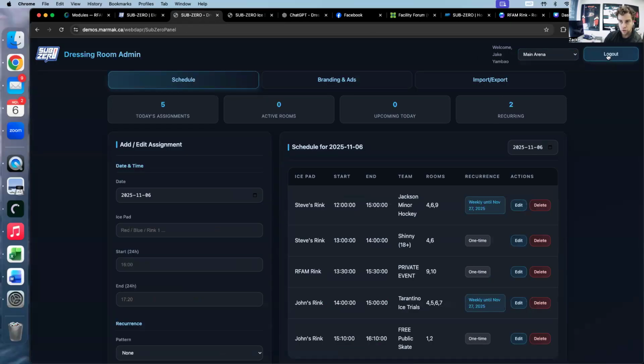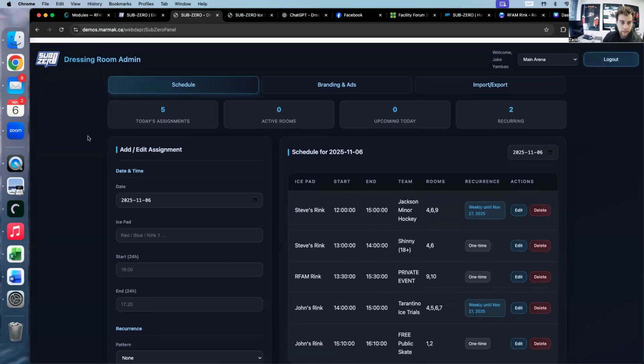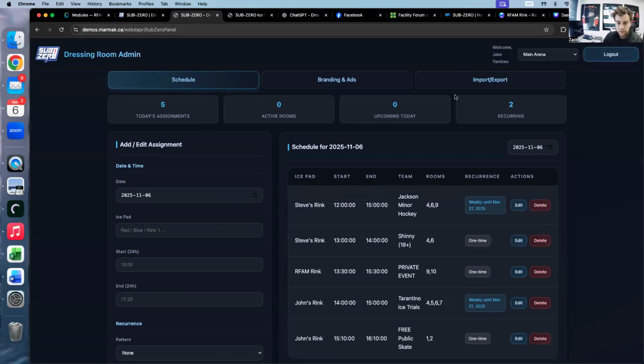This was just launched this morning. This is the back end of the system where you can pull it up on your tablet, on your phone, or on your computer, and list all of your dressing room assignments. This isn't available yet. It is coming soon. If you have multiple facilities, you can go building by building.